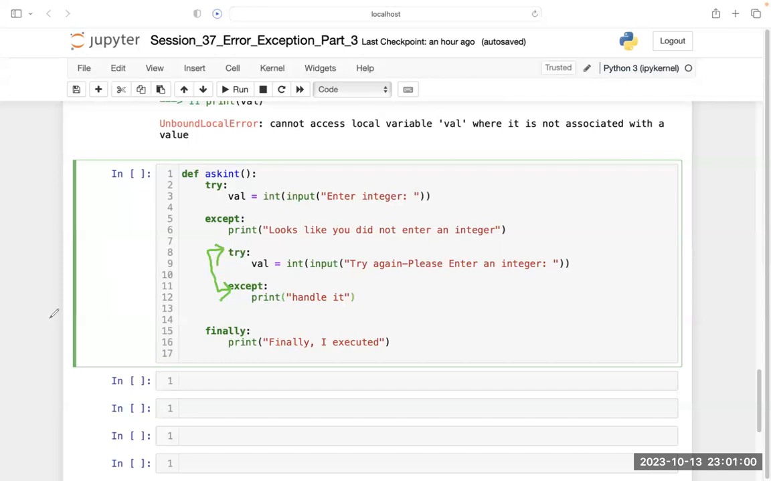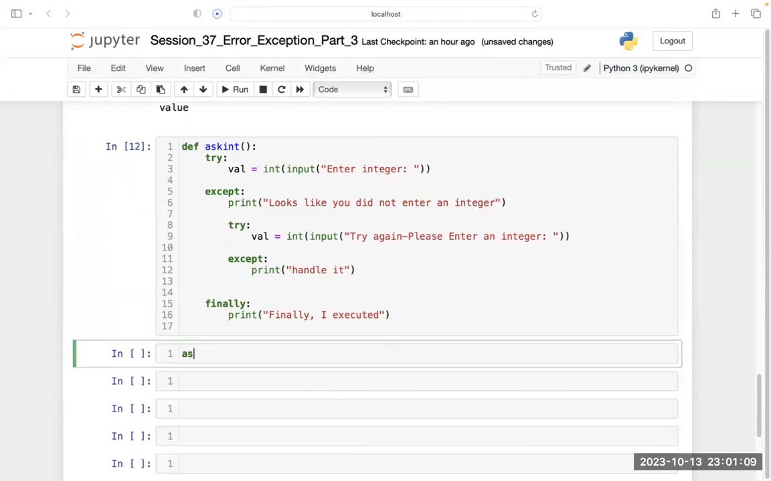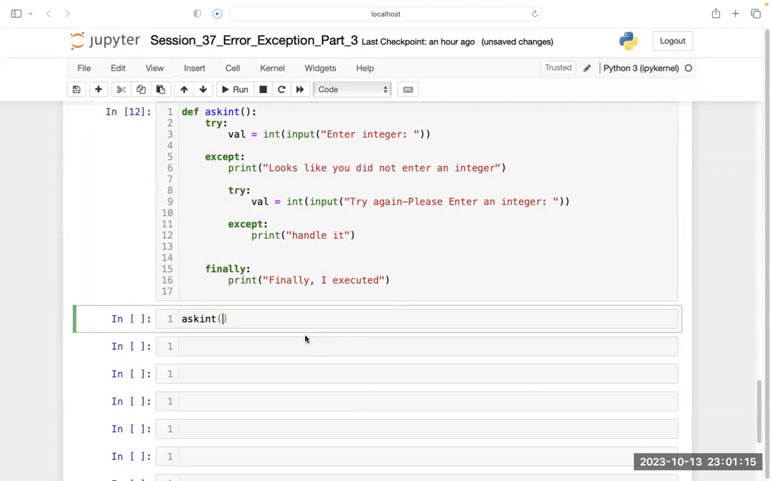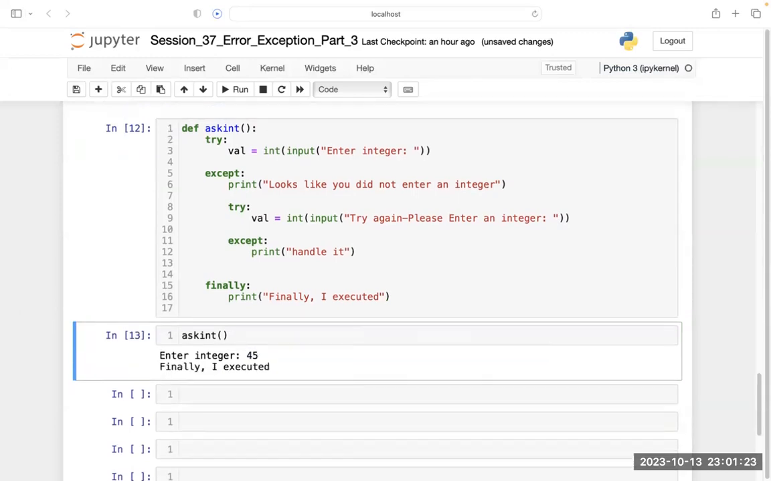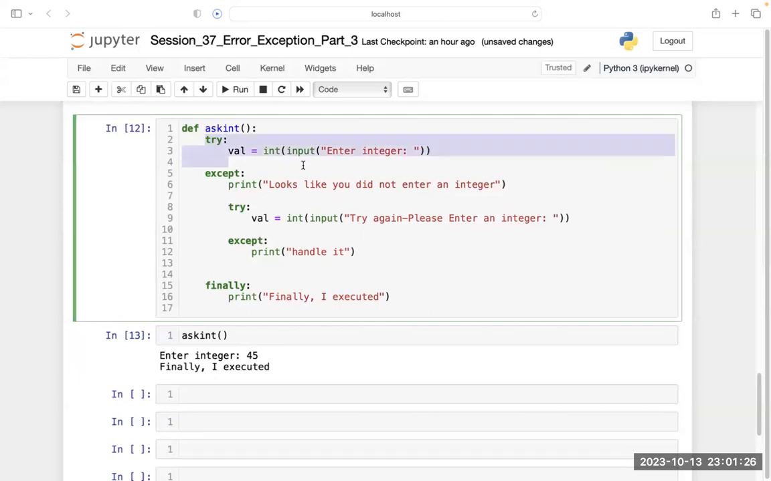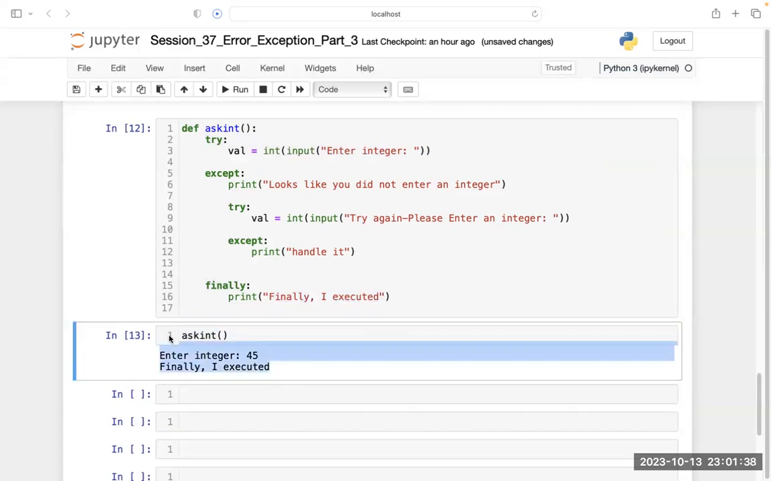Yes. Fine. So let's run it and see what happens. So I'm running it, and this is a function, so we have to do the function call, ask int. I'm calling this function. First of all, I'm entering some integer value. So what happens? This try block is not throwing any error, so this except block is not coming into the picture, and this block is executing. So I am getting this. Finally, I get executed. Everything fine here? Any problem till here? Ruchi, tell me.